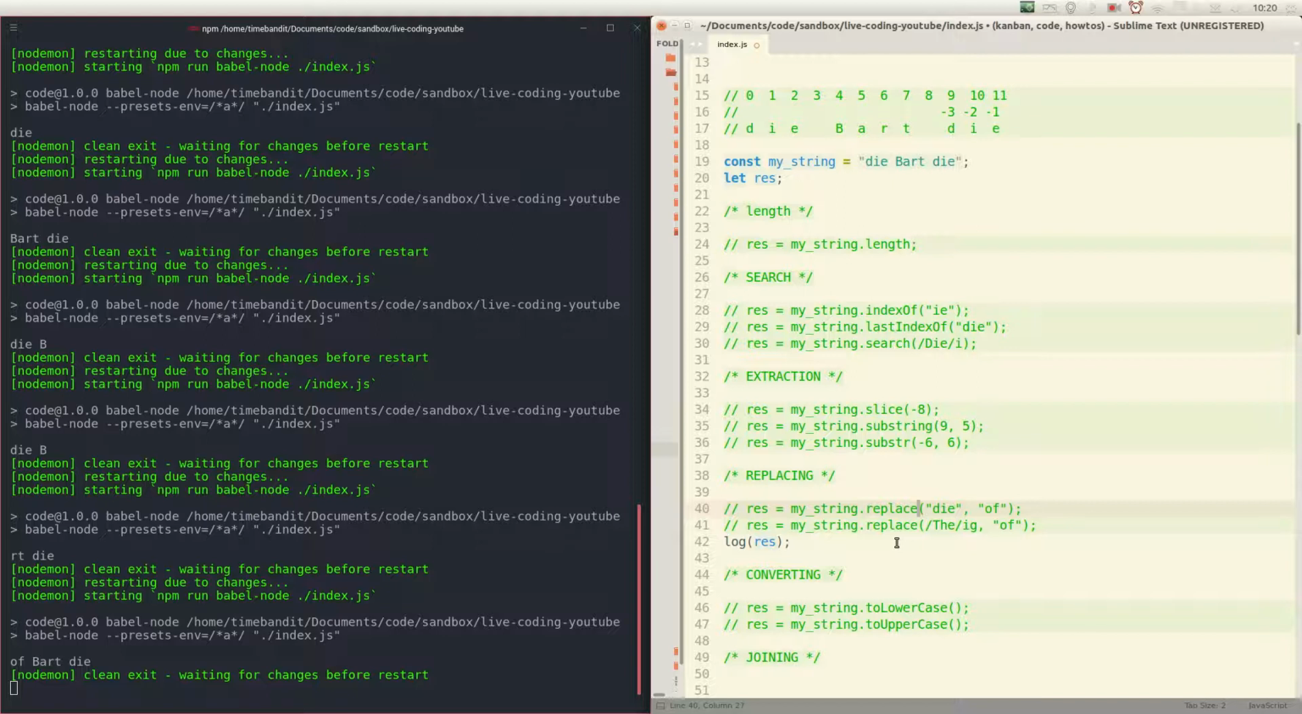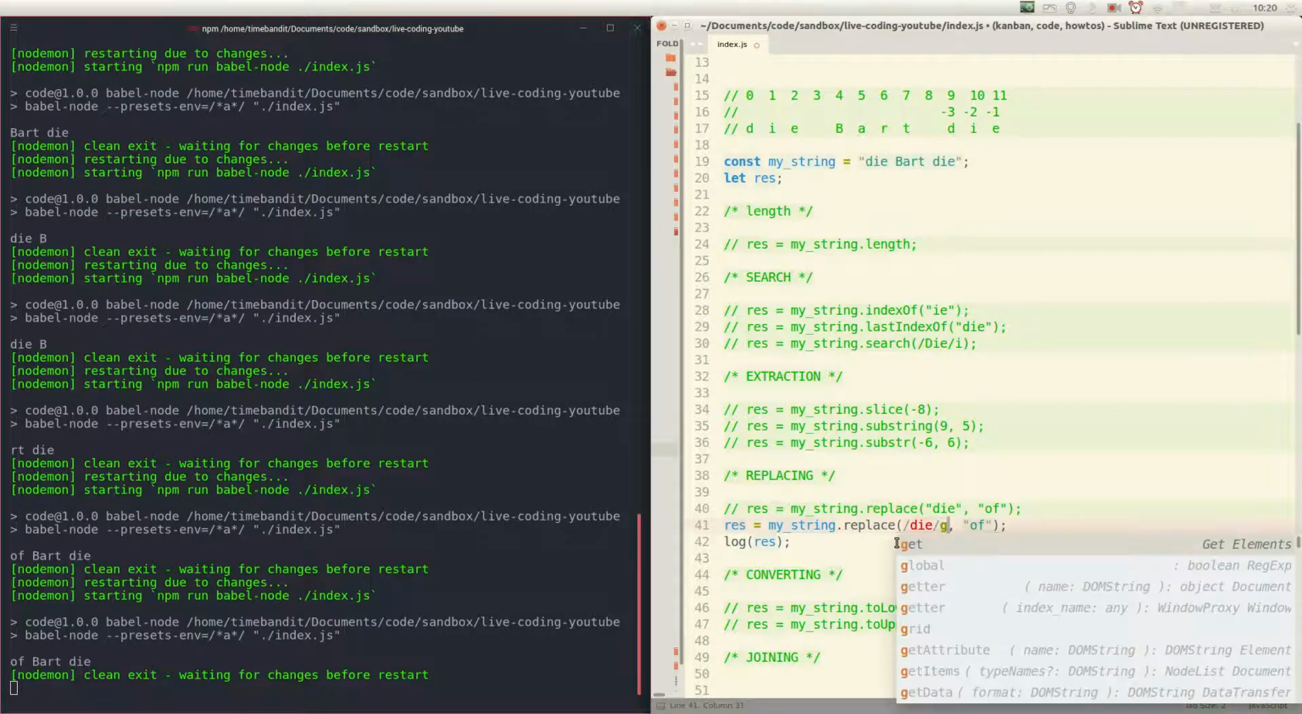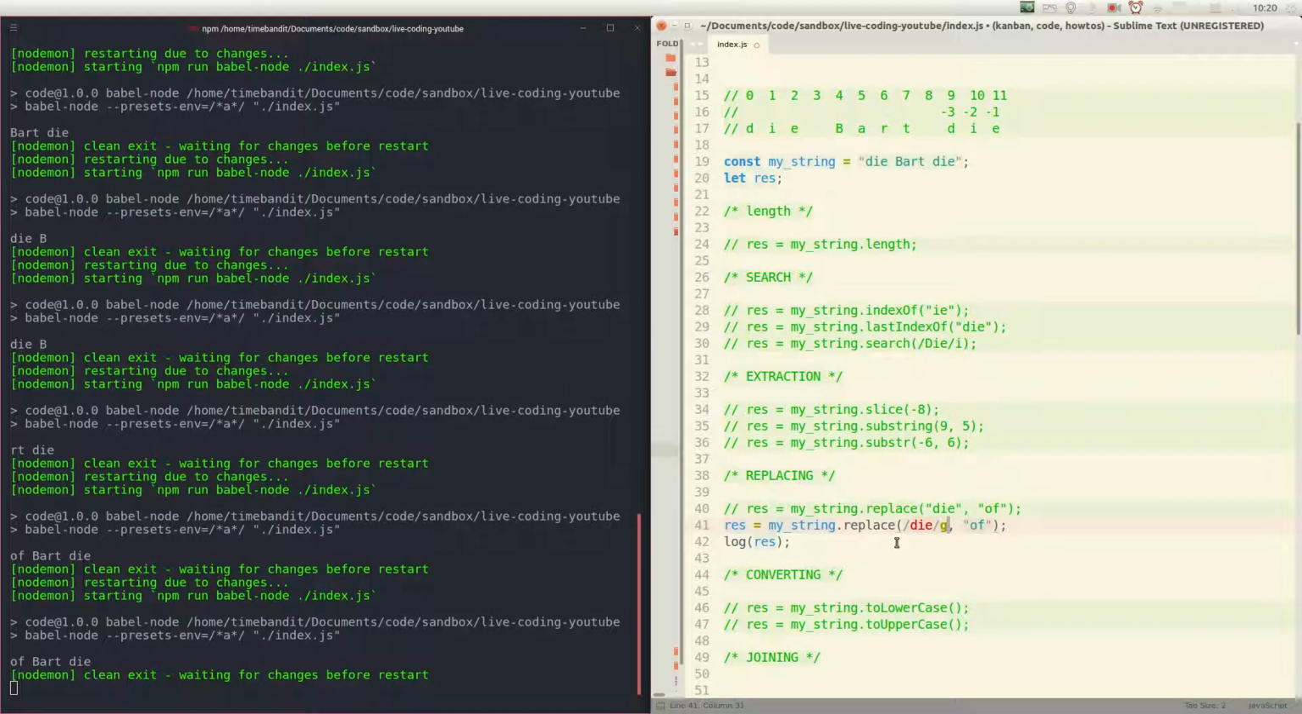However, if we wanted to replace all occurrences, we can also use a regular expression. The G modifier would do that. So without the G, we would get the same as before, of Bart die. When we add the G modifier, which means global, it replaces all occurrences of the word die with of. So the result here you can see on the left is of Bart of. And the I, as I said previously, makes it case insensitive. So you can see here when I change the second D to begin with a capital D, we still get the same result.